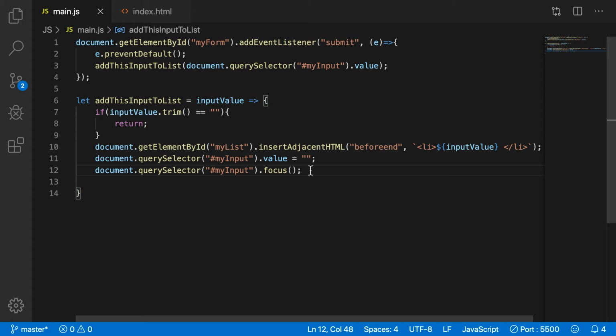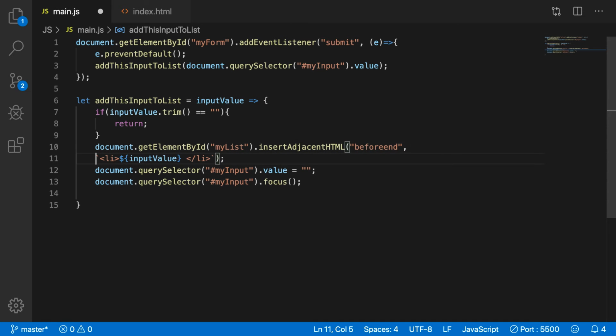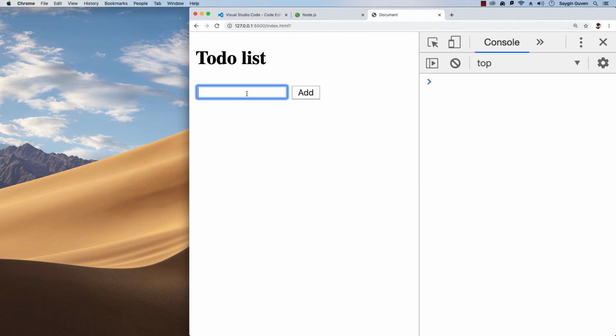What else can we do? We can add a delete button. Before end is good. Maybe I can take this one line down, and I can add a button. It will be delete, and I will close this button like this. So when I save and go back, whenever I say learn JavaScript, add, I have this delete button.